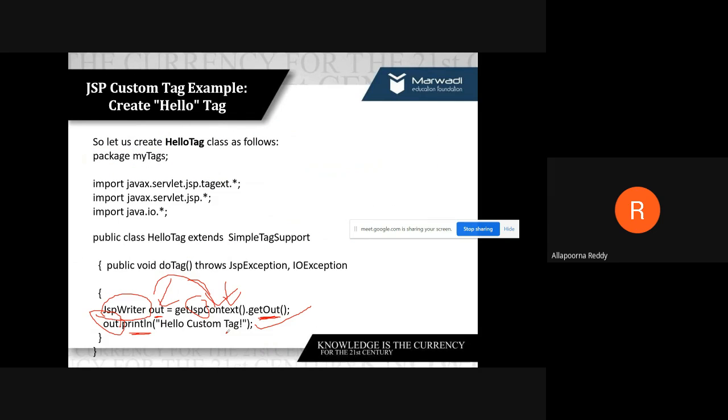Any doubts we had in this, please let me know first. Then I can go to the next one. Any doubts, my dear students? Any doubts in the creation of your custom tags?